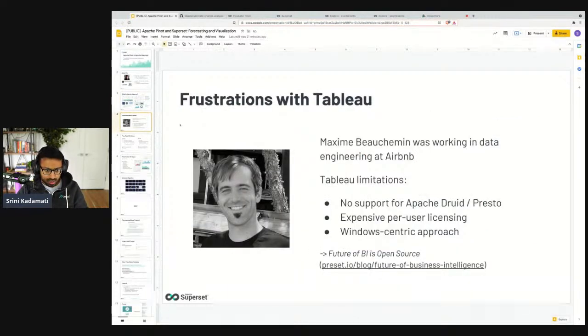Superset was originally created because of Max's frustrations with Tableau. And not to dump on them too much, I'm actually a big fan of the tool, and I think a lot of people learned Viz that way. But it really didn't support what they were interested in supporting at Airbnb, which was Druid and Presto, and the rest of these modern new data engineering tool sets. And obviously Pinot is right there. And there were just a lot of limitations.